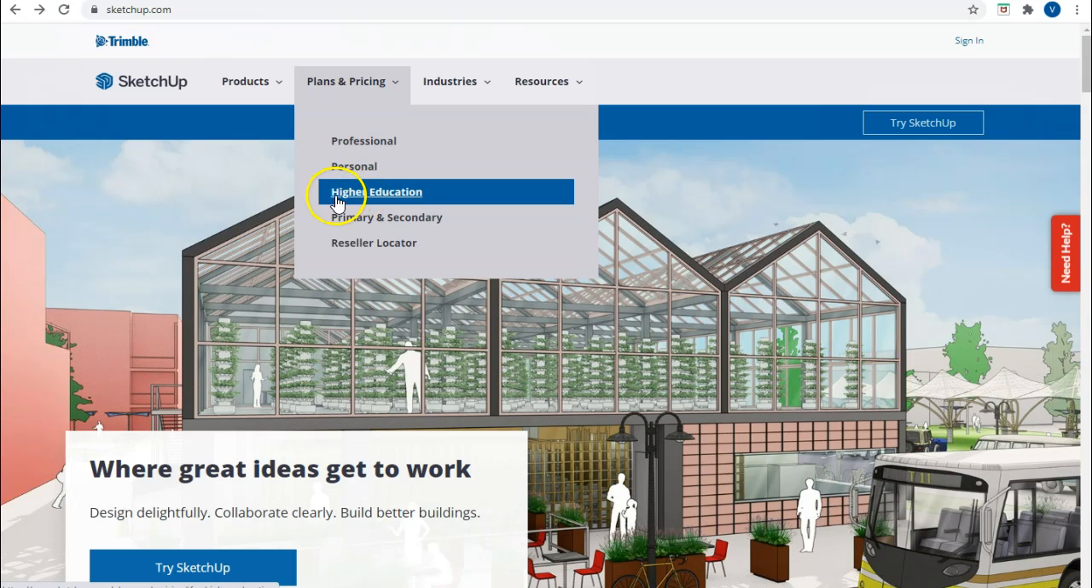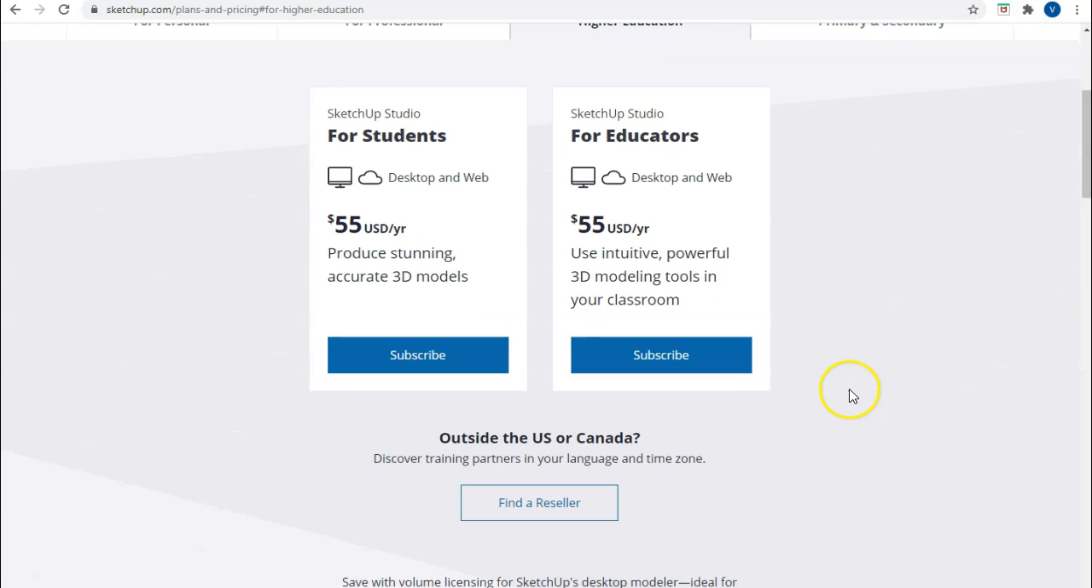So we want to pick on higher education, and you'll have two choices here. Of course, you'll be using it for students, but if you notice for educators, it's the same price. Now, everything is in a subscription payment plan per year. So it's $55 to download this SketchUp Studio for 1 year. And I think that's a pretty good option. I think the full professional version is something like $300 a year. So you save quite a bit.